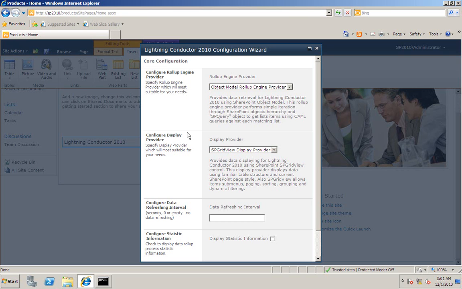You may configure your display. So you can either use the SP grid view, which is very easy to configure, allows us to select multiple columns and apply sorting, filtering and so on, or you may also select the XSL style provider. We have some XSL styles for you to use, but should you wish to completely change the look and feel of the results to suit perhaps some custom branding that you've had created for your SharePoint environment, you may also create your own XSL files and upload those to the style gallery.